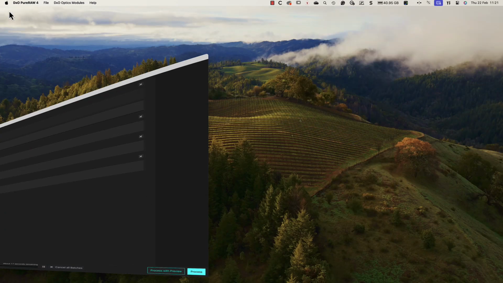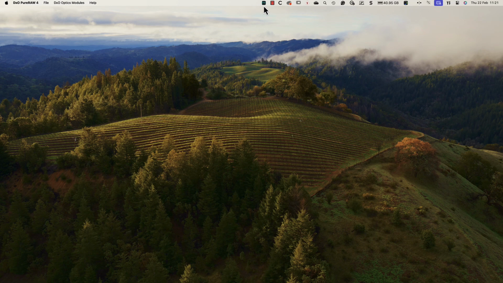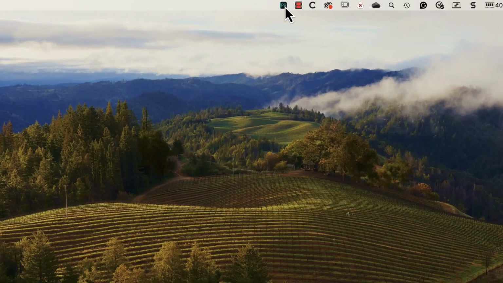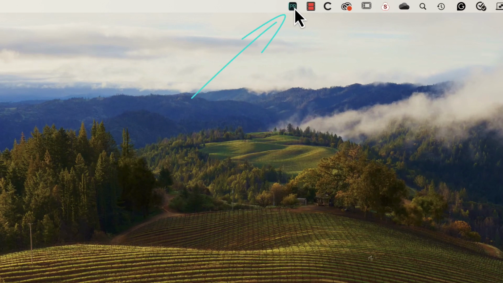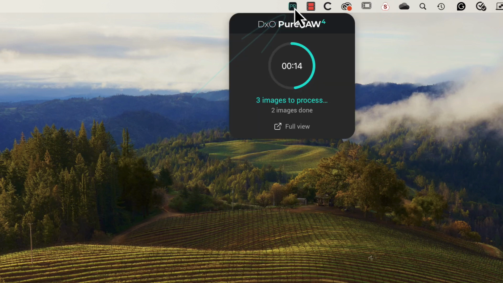I can then minimize my PureRAW window while it's processing my files. When I do that, we can see an icon for the PureRAW widget in my Mac's toolbar. The widget then provides an easy way to monitor the process of the queue.